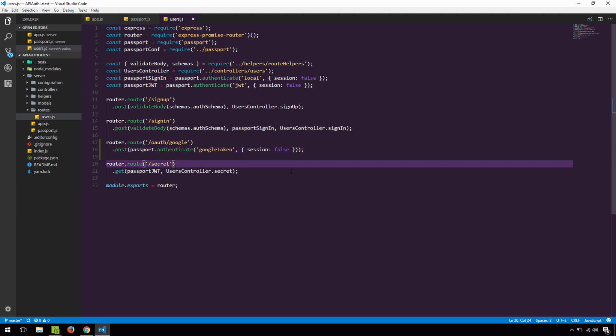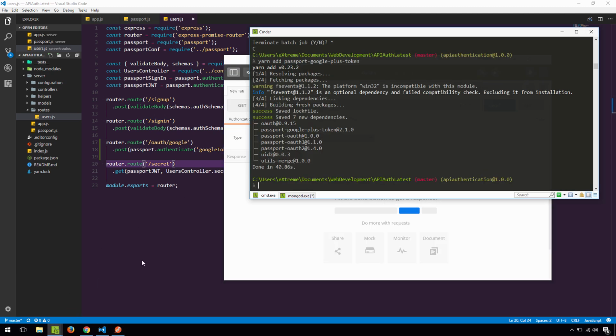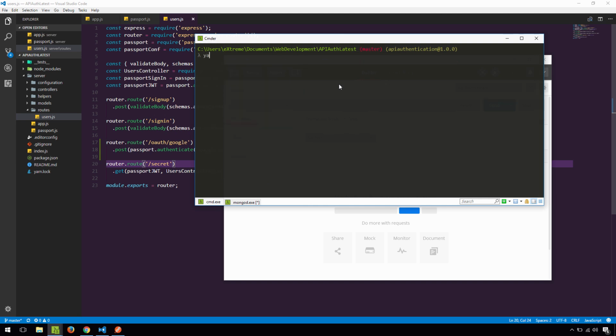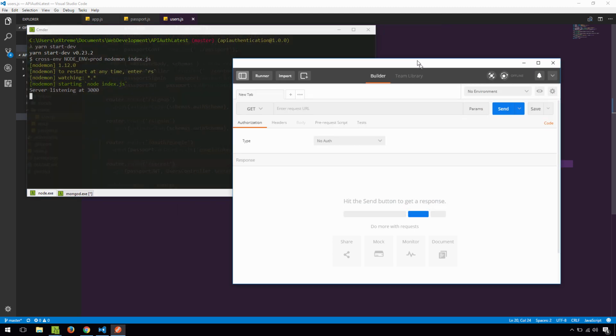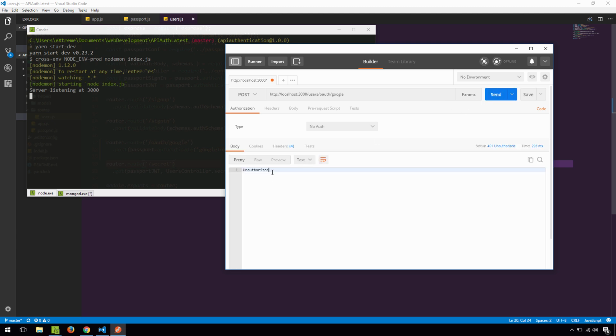Okay, so now I'll open a Postman. Okay, so I've just got Postman over here. Let us also restart this server and see if we get any errors. So I'm going to type yarn start dev and see what happens. Okay, seems like everything is good to go. So now I'll open this Postman. I want to use this endpoint, so localhost:3000/user/oauth/google, and we want to post to that endpoint. So now if I post nothing, we should see that we are unauthorized.